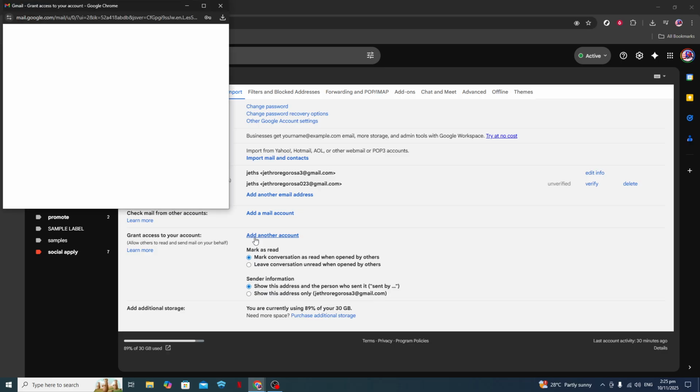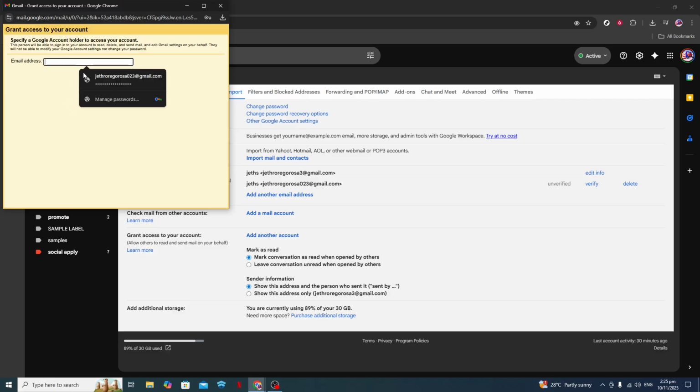What this does is it allows you to share your Gmail account with another person without handing over your password. It's a great way to maintain security while still sharing access. Click on Add Another Account, and a dialog box will appear, prompting you to enter the email address of the person you want to share access with.